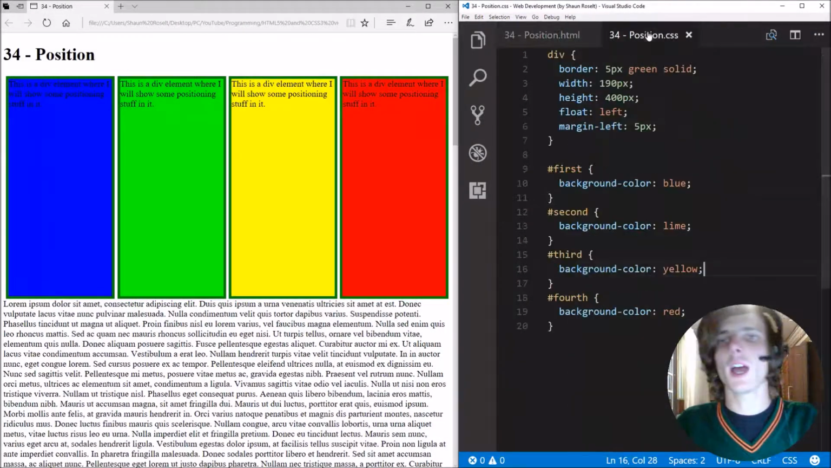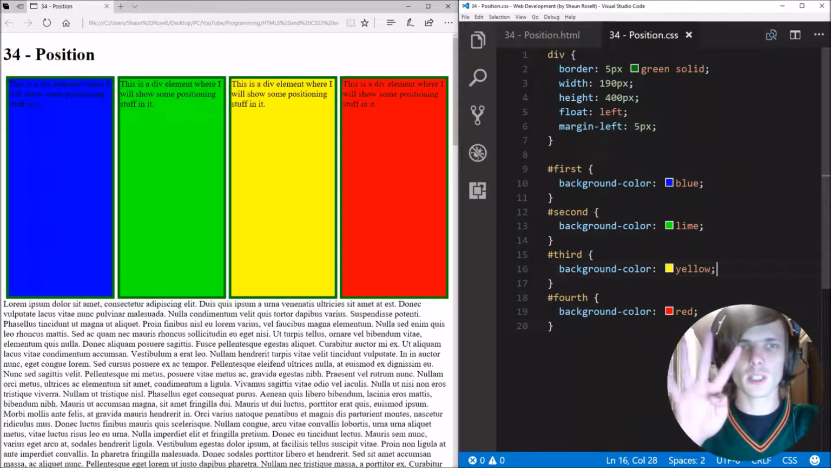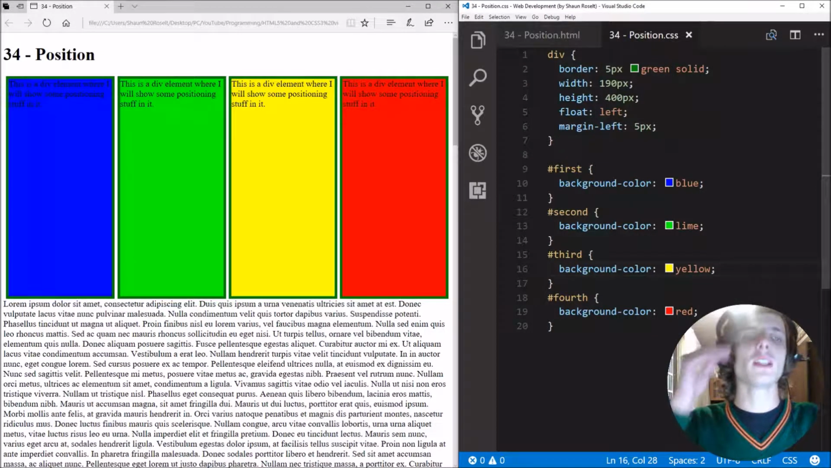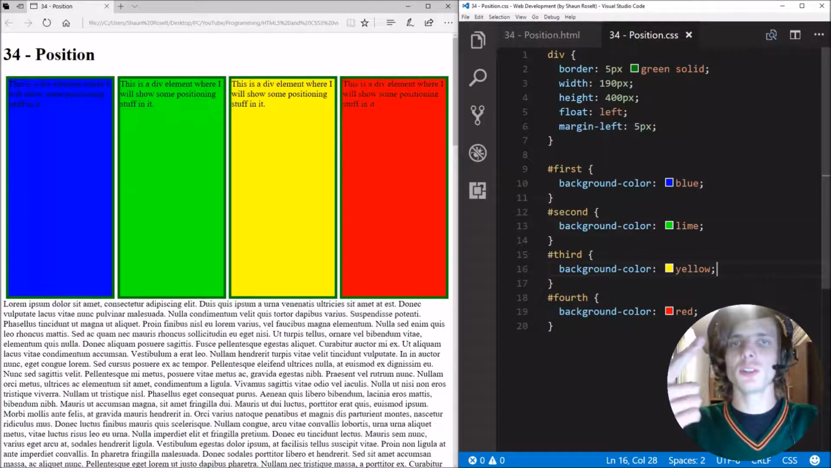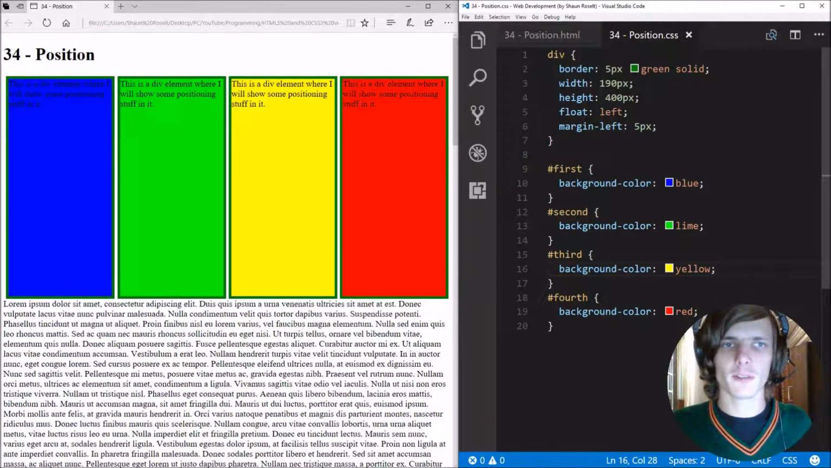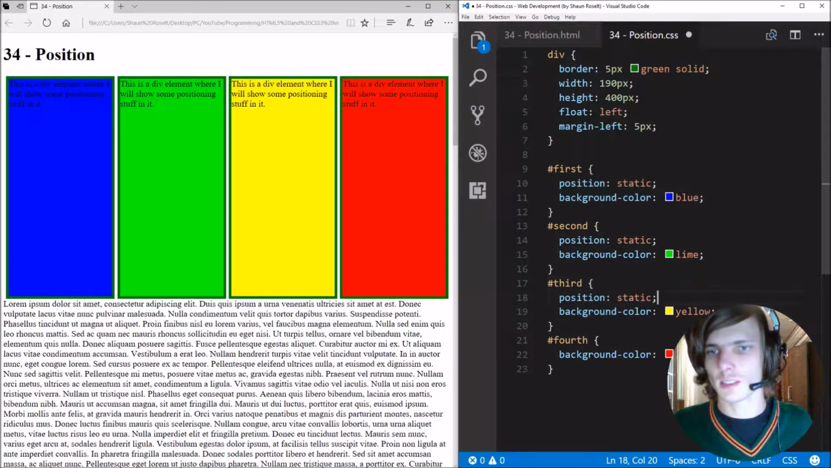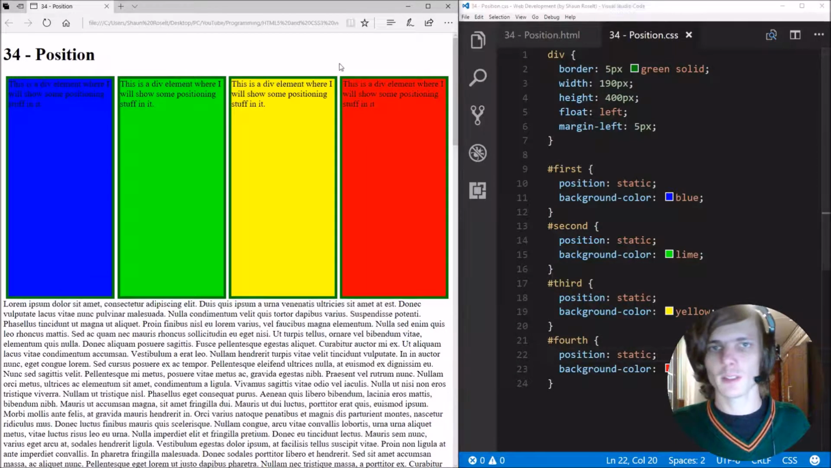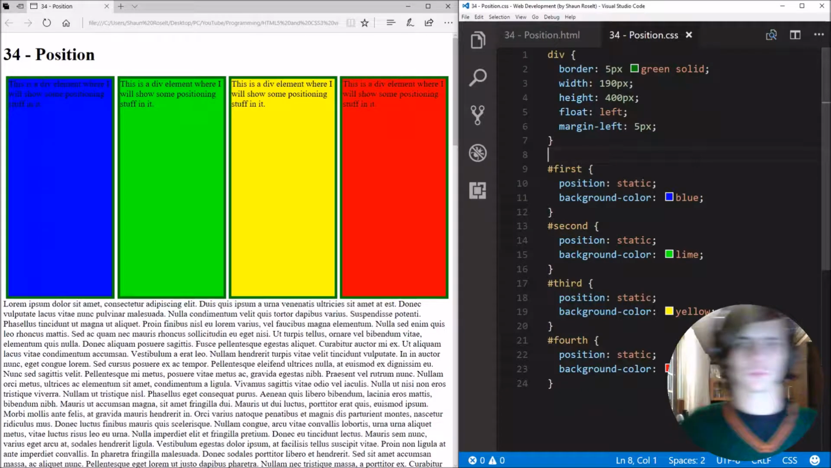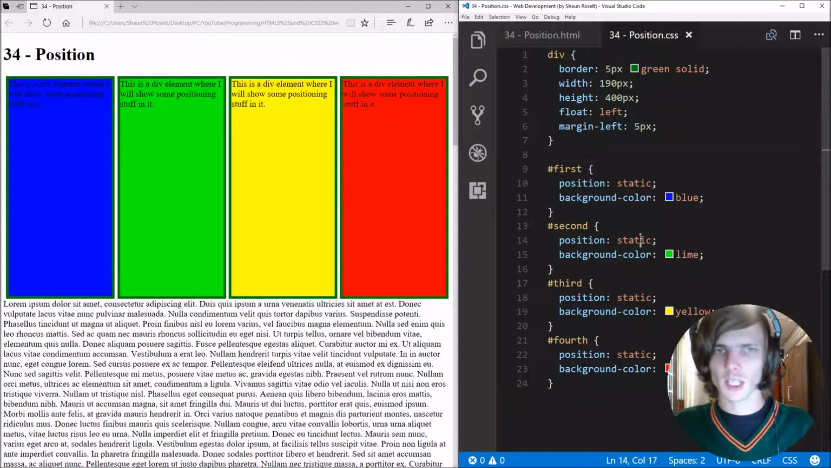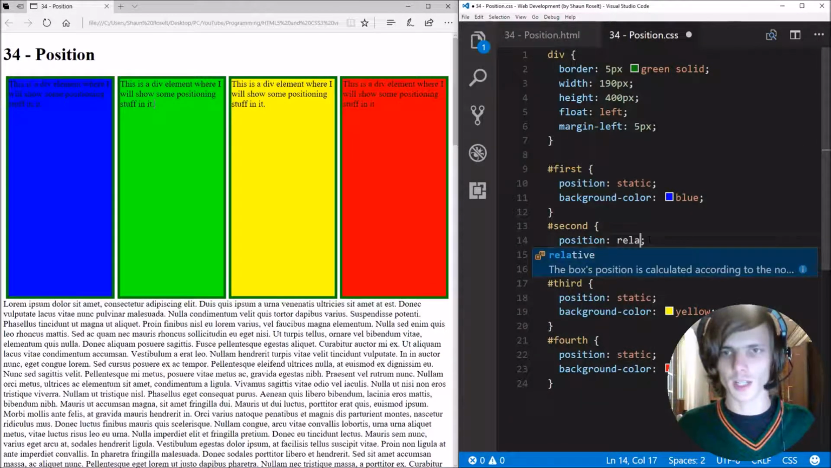Position has basically 4 values for the property: static, absolute, relative, and fixed. The default value is position static. Let's paste that in there. As you can see, it doesn't change anything because the default value for all elements is static. Let's go to the second element and change this to relative.